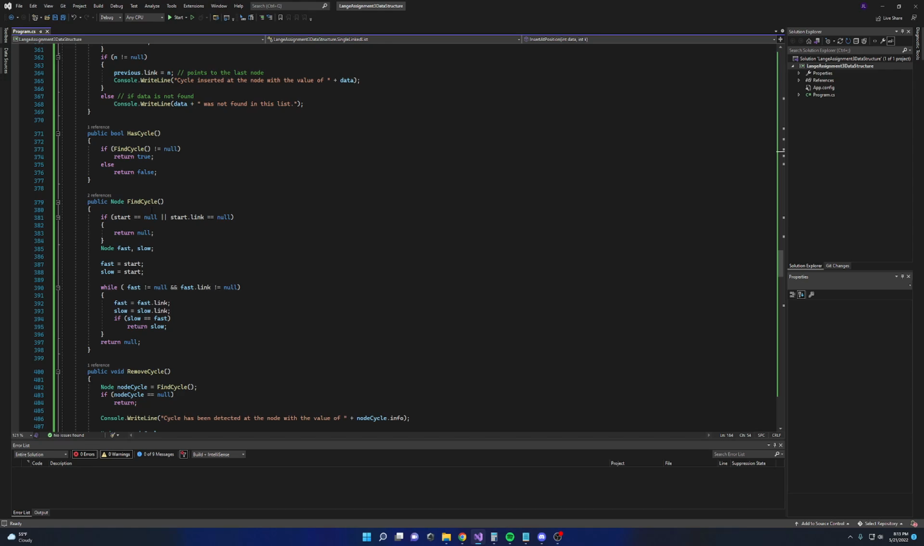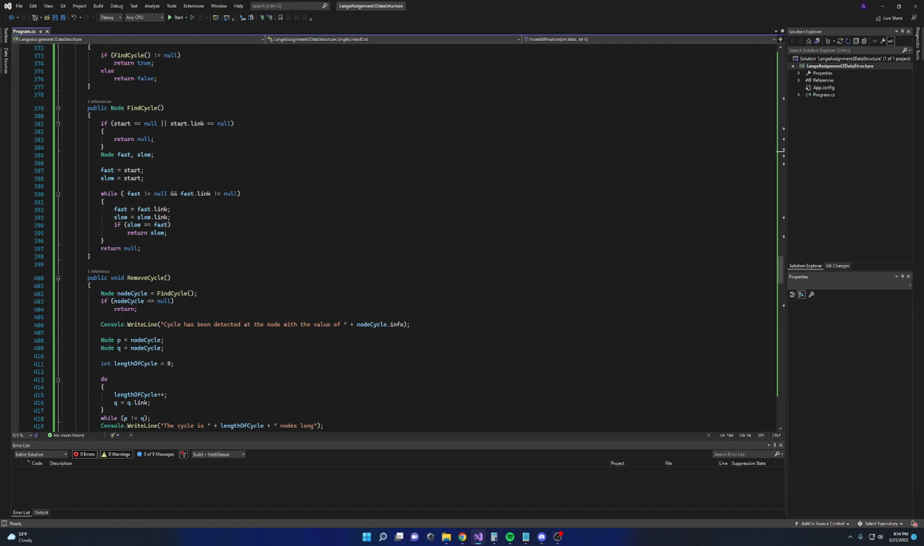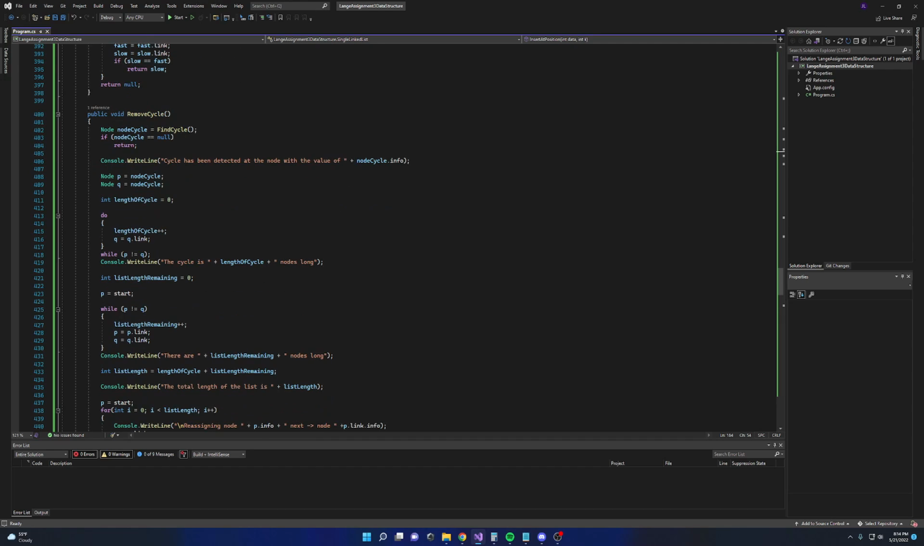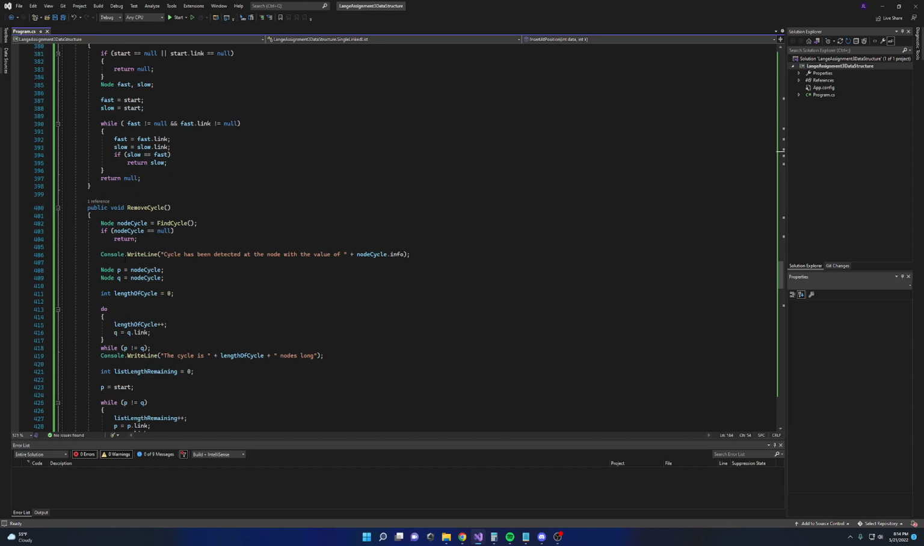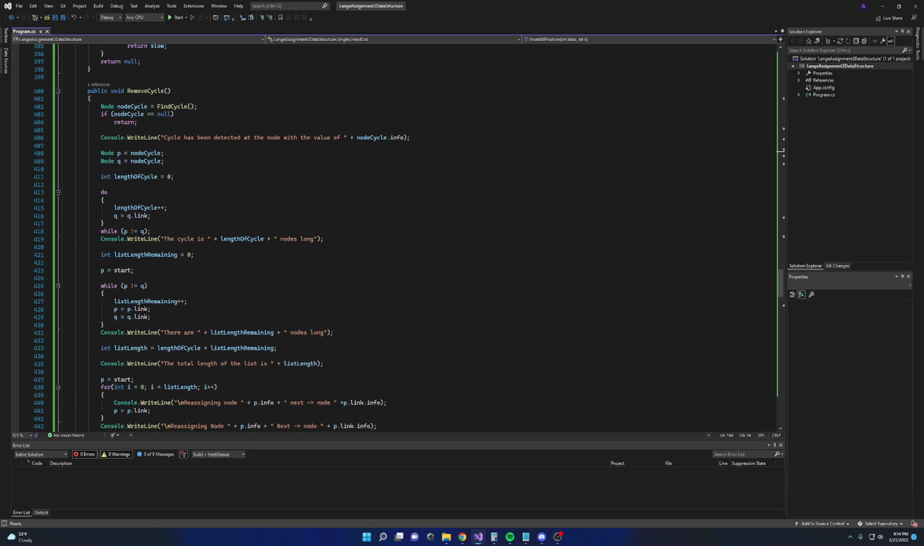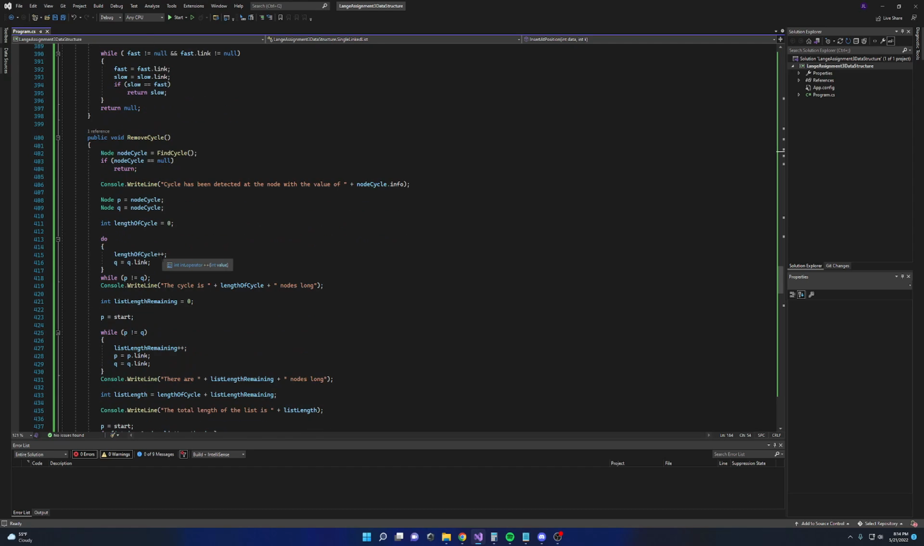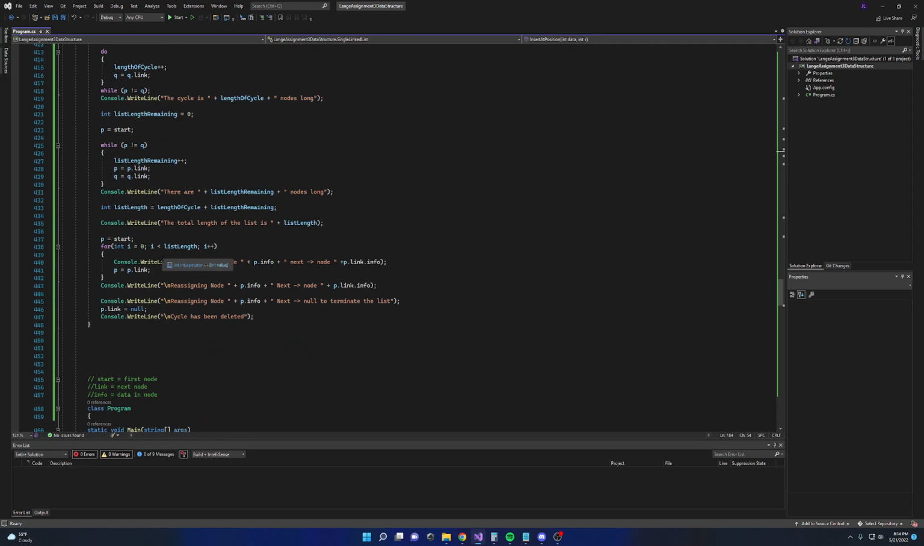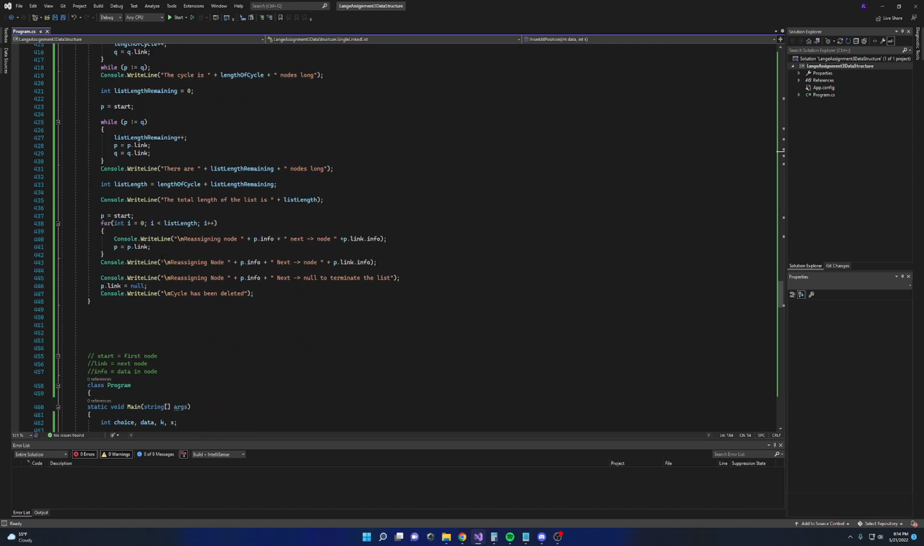They kind of race, is the way I understood it. And that's how it finds it. So it advances each node by one, and then whichever one hits it, then, yeah, else it returns slow. Remove cycle does the opposite of what the above one does and just removes it. That's all I really have.